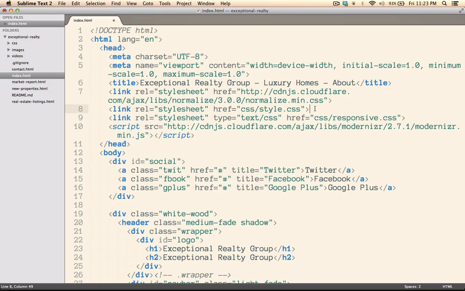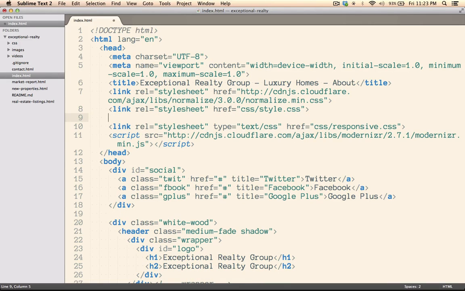So to stay nice and organized, I'm going to add another style sheet here as well. So I'm going to add another link here to a separate style sheet that I'll use. And we'll put this in the CSS folder here, and we will call it responsive.css. Okay.